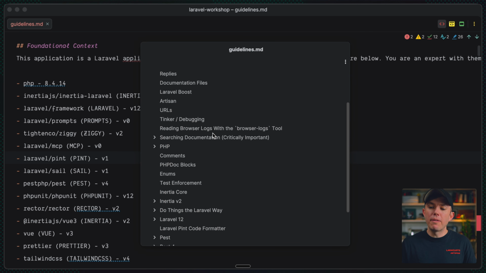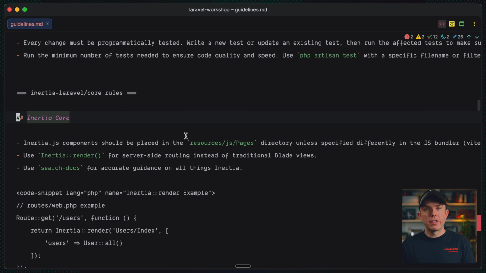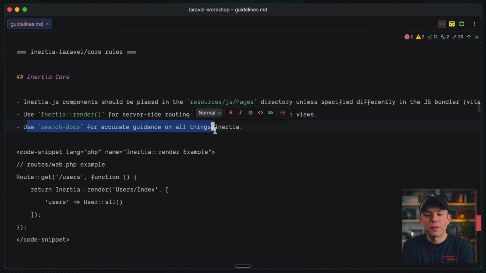Next, you'll see all of the various guidelines here. So let's go down to, how about inertia? We're using inertia here, and Boost wants it to know, well, this is where we place our pages. This is how you should render an inertia page. We have code snippets, and then look at this section right here. Use search docs for accurate guidelines on all things inertia.